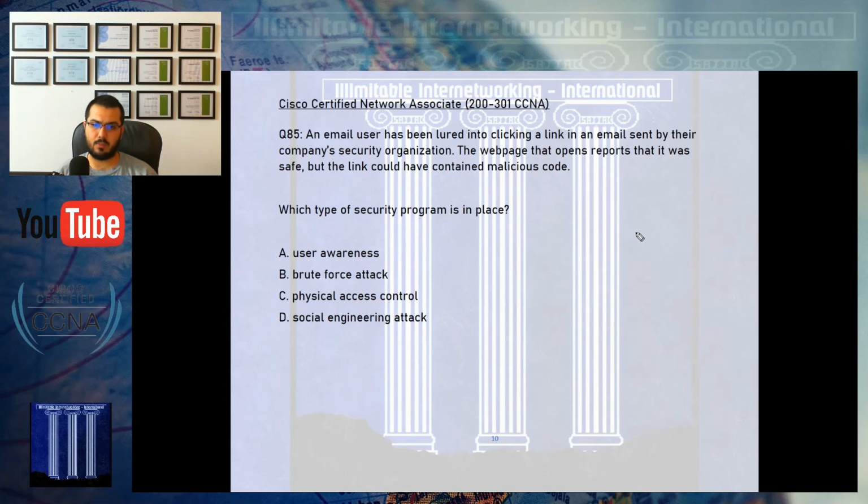An email user has been lured into clicking a link. Okay, a link in an email sent by their company's security organization. What a shame. The web page that opens reports that it was safe, familiar, but the link could have contained malicious code. Which type of security program is in place?